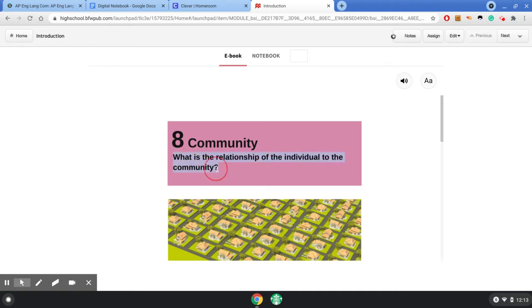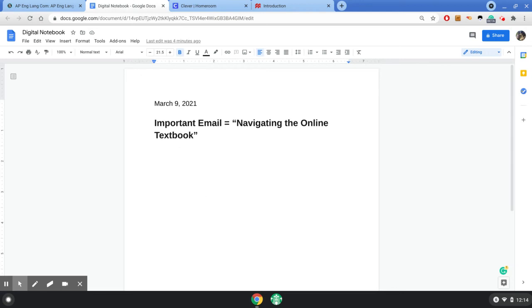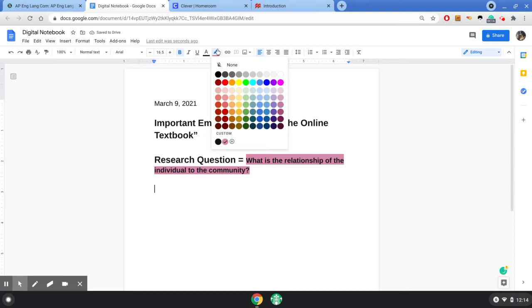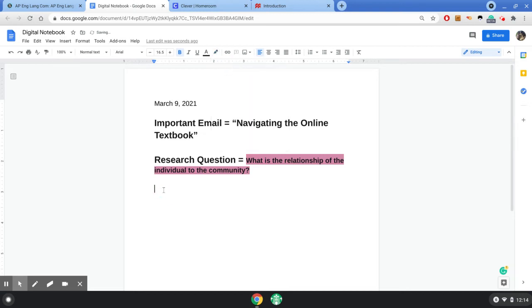So I'm just going to copy this, and I'm going to paste it in my digital notebook. I'm going to write research question equals, and paste that research question in, press enter a couple of times, because now that I have my research question, I'm going to gather my research. So I'm going to pick at least three sources, and I'm going to grab those sources from that chapter where I grabbed the research question.